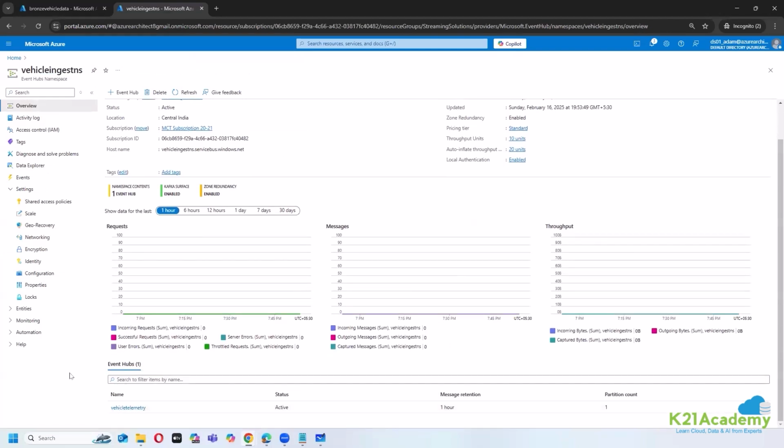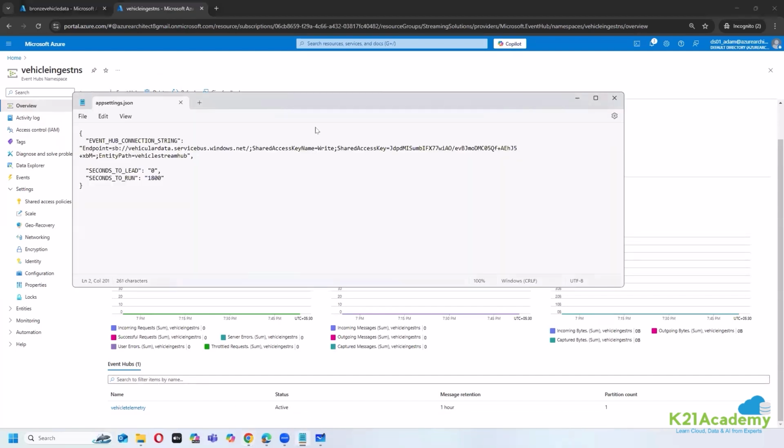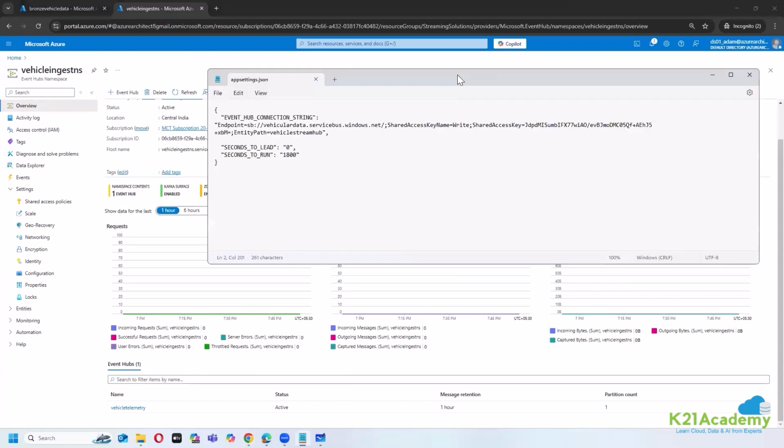Let us now create the source of the data. So let's go to the app settings file of the transaction generator application. The appsettings.json file of my transaction generator application, which collects the GPS data of the vehicles, tells me: I will give you the data, where do you want it? I say give me in the event hub.